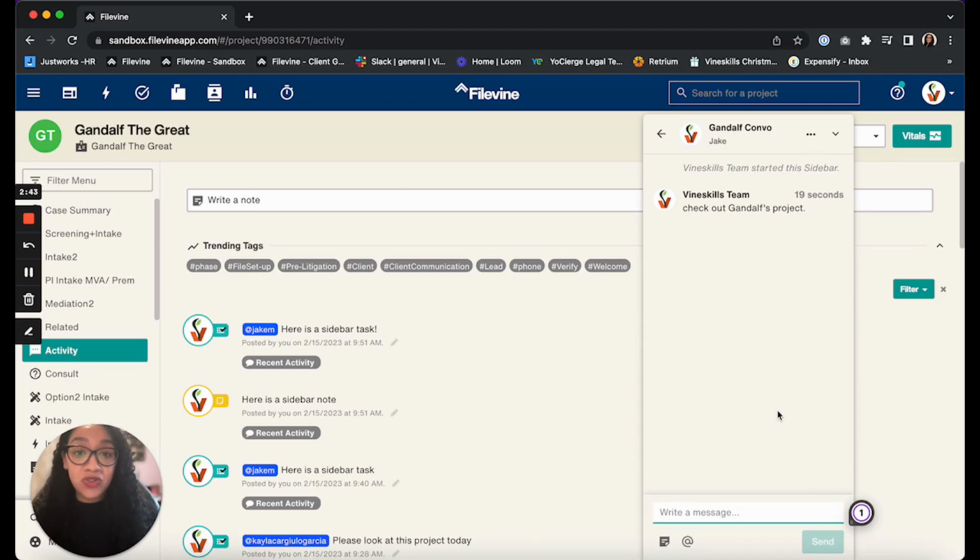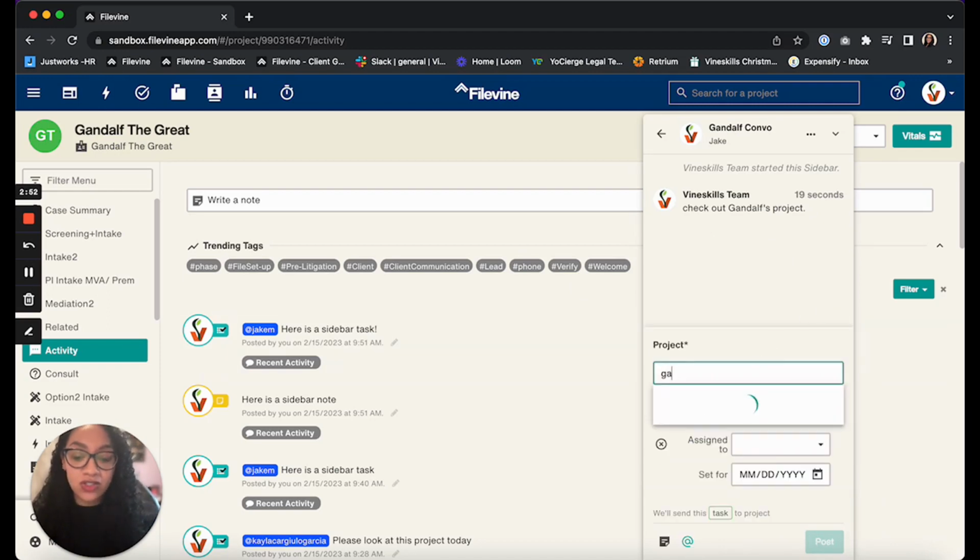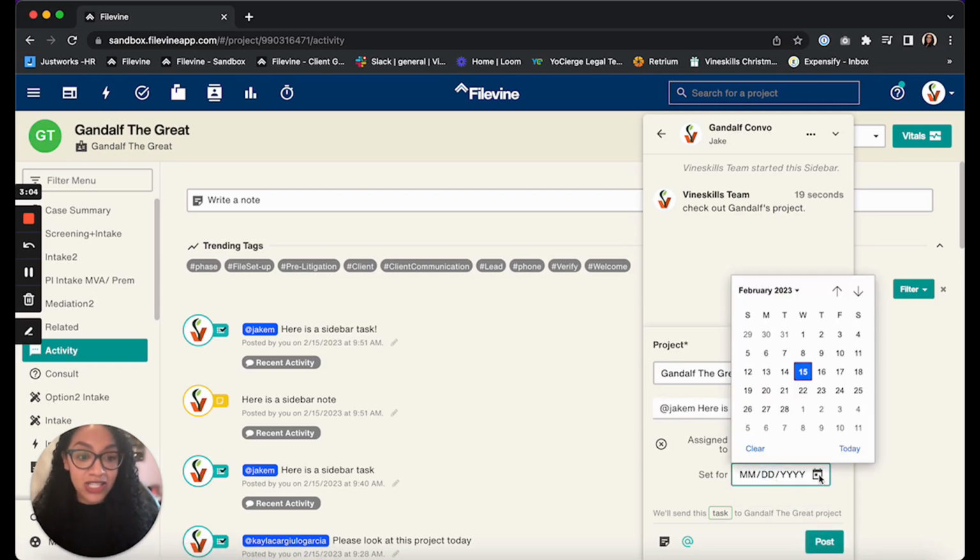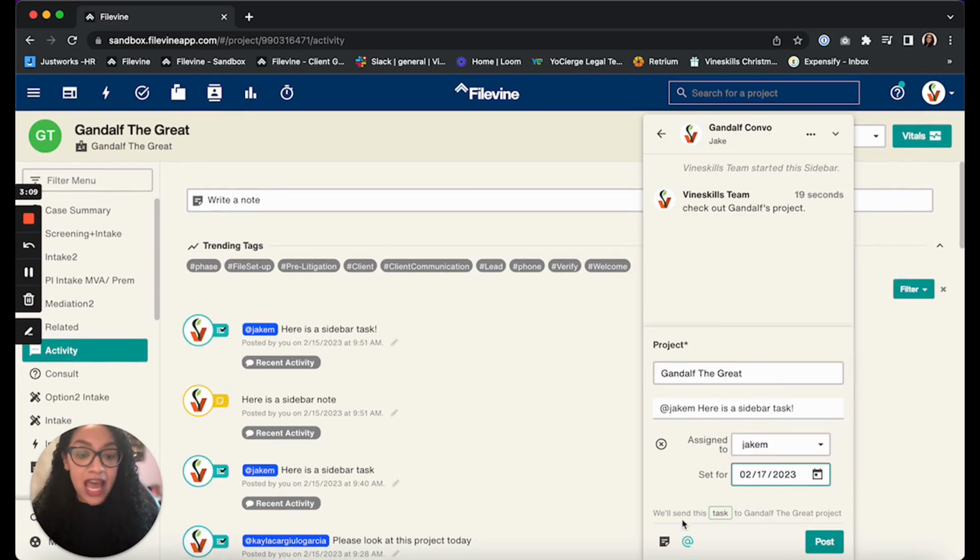Additionally, you're able to create tasks right from the sidebar, which is a really cool feature. You can go down here and click on the little @ symbol. You can search for the project. You can then write your message. Here is a sidebar task. From there, you can assign it. I'm going to assign it to Jake. And you can also set the due date. So I'm going to put mine out for the 17th. And then it'll say, we'll send this task to the Gandalf the Great project, and you can post it.